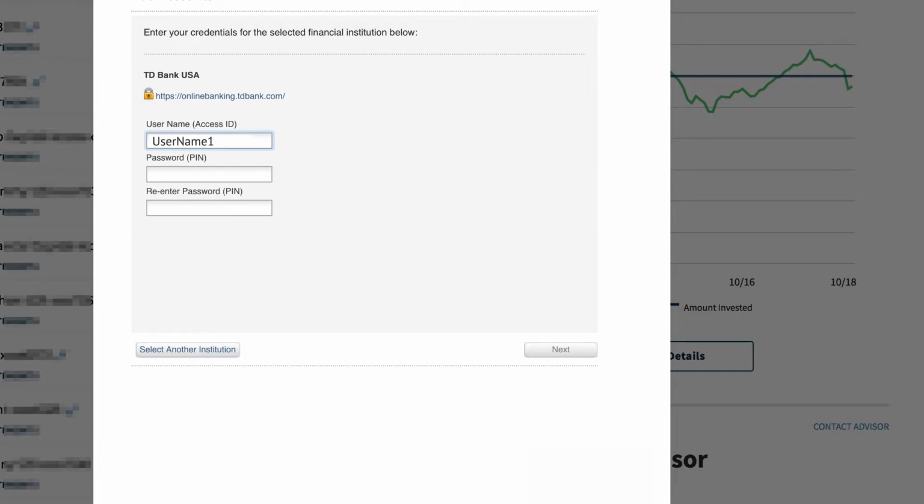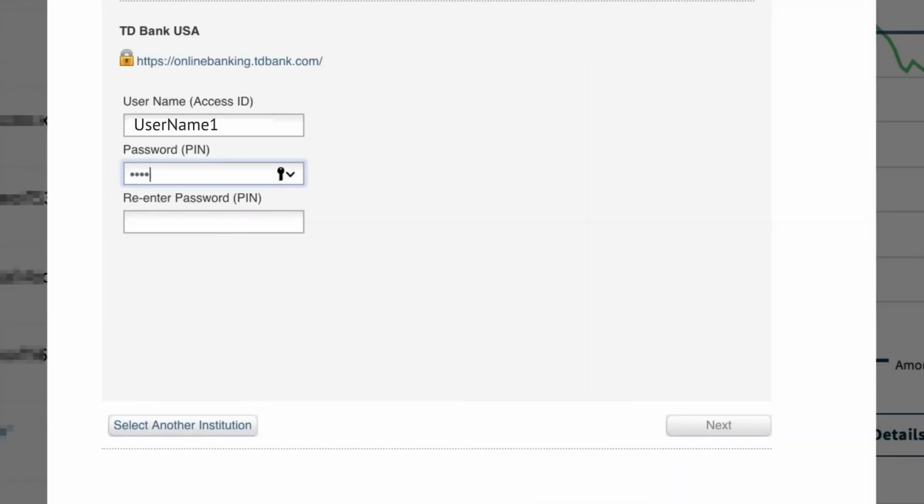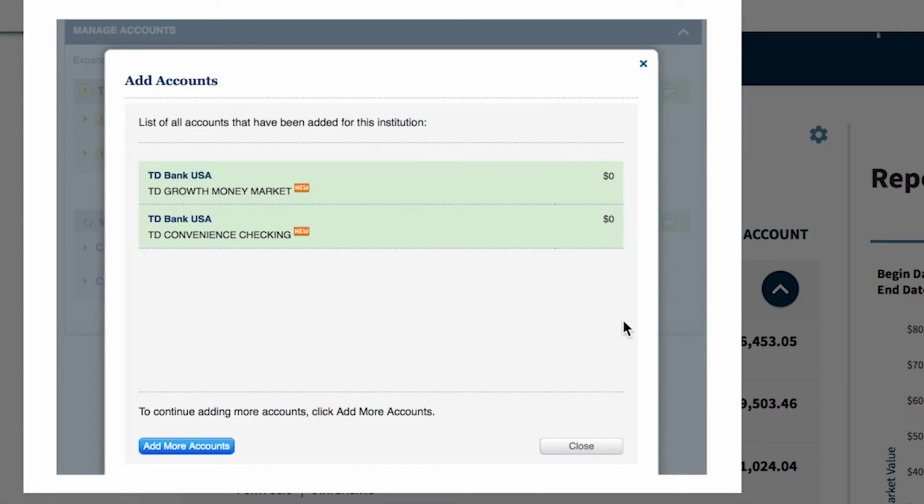You'll type in your username and password, and you'll need to enter your password twice. You'll need to do this for each of your outside accounts. Once you've linked your outside account, there'll be a pop-up notice to let you know that you've done it successfully.